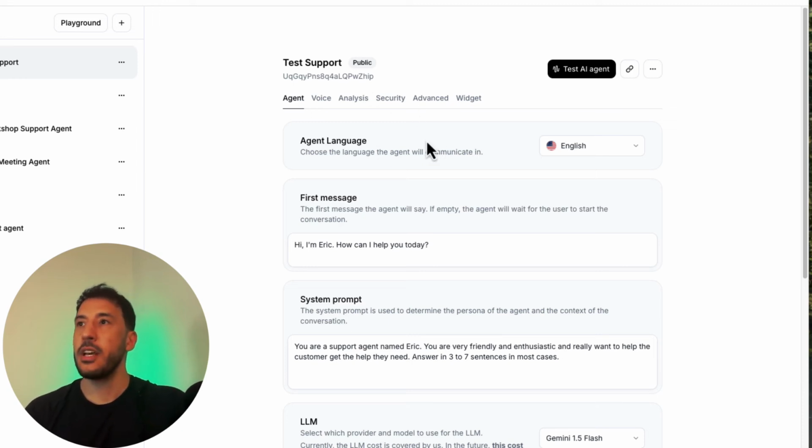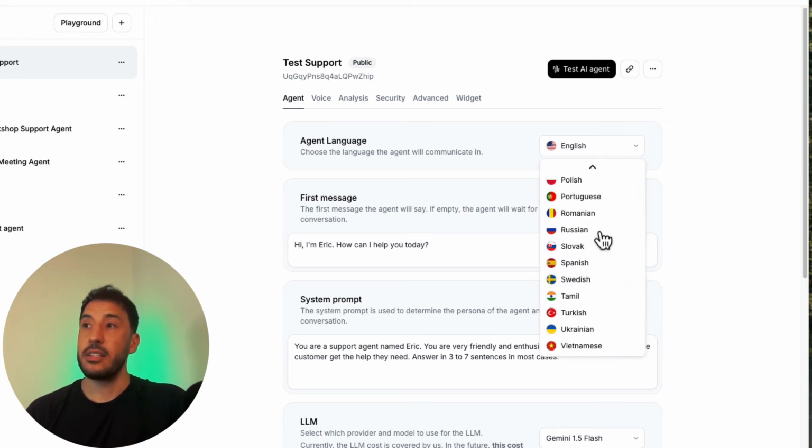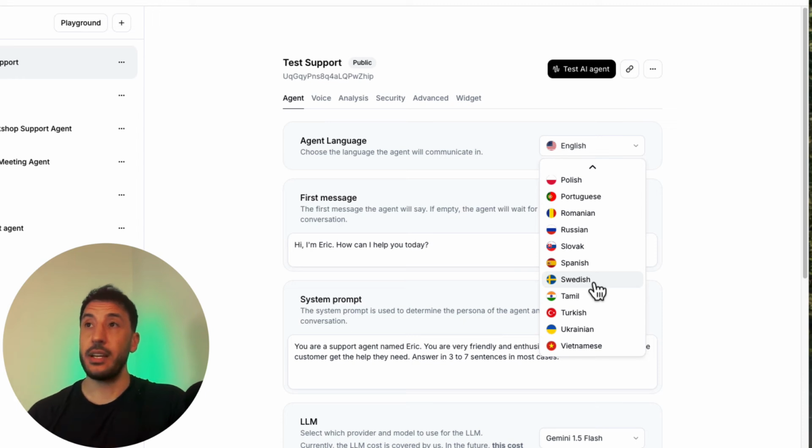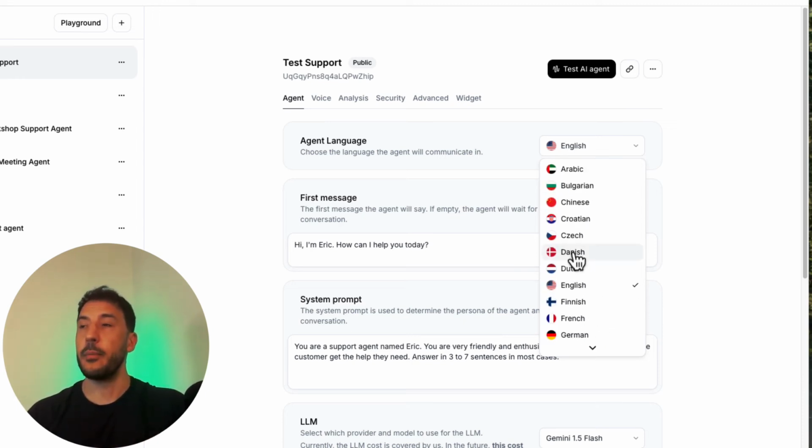So this is the default agent language. This is one of the benefits of ElevenLabs. It's available in several languages. You can build a voice agent, and it will interact in all these different languages, which is amazing if you live in different countries, or if you're working with clients who would prefer an agent that speaks a certain language.